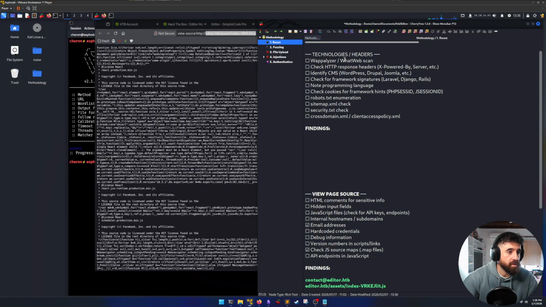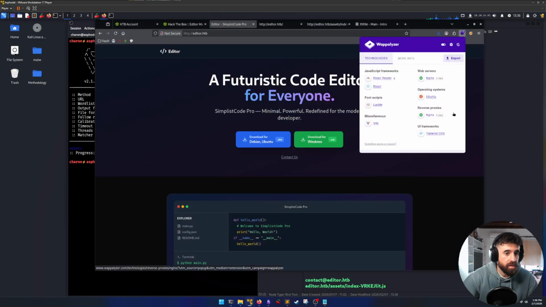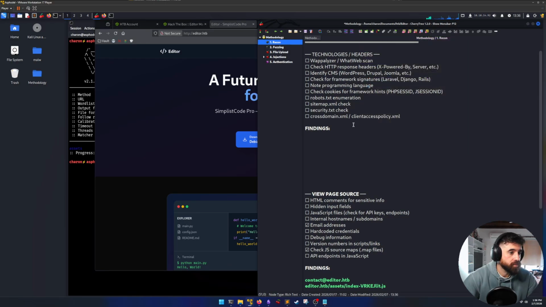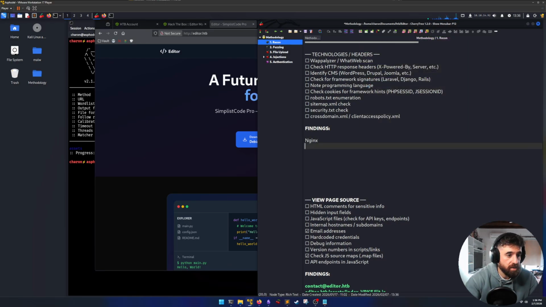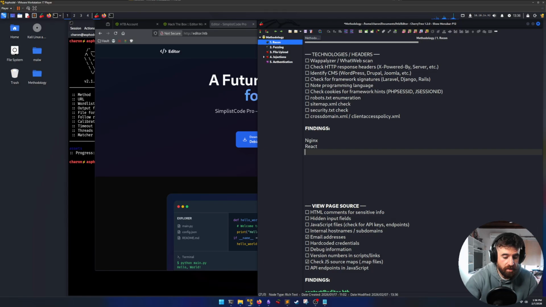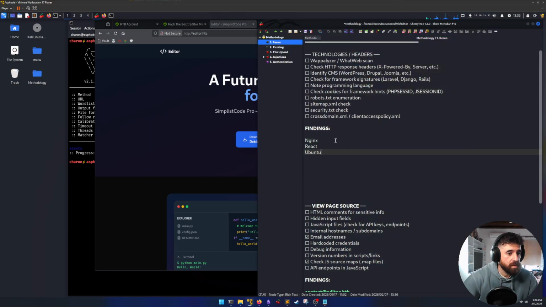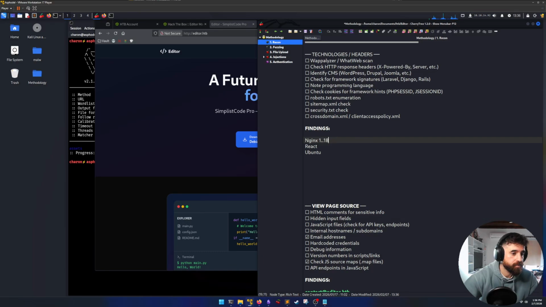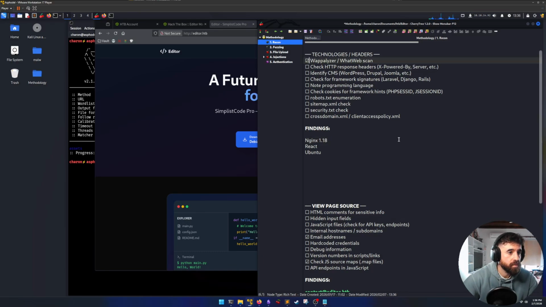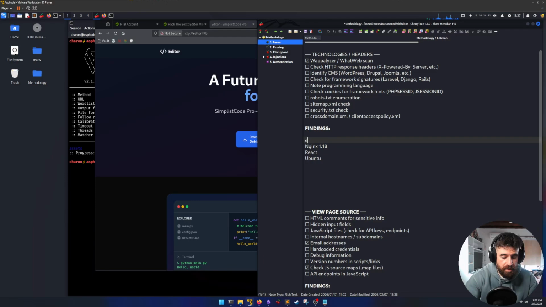Okay, we should start by trying to find out the technologies. So we can see nginx, React, Ubuntu. So we can say nginx, React, Ubuntu. Do we have a version of nginx? Yeah, 1.18. 1.18. And this is for the editor.htb.